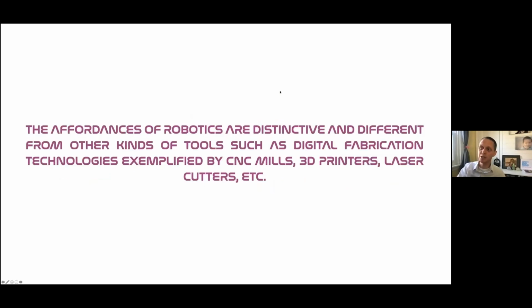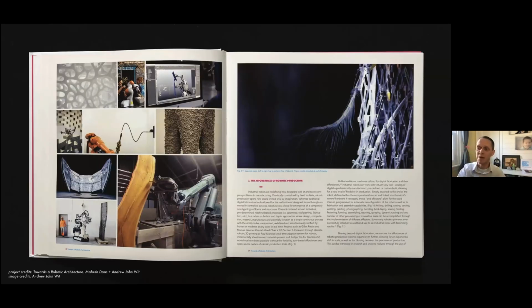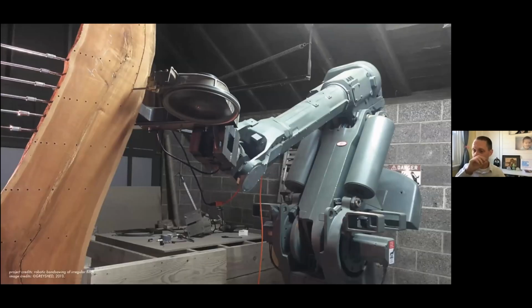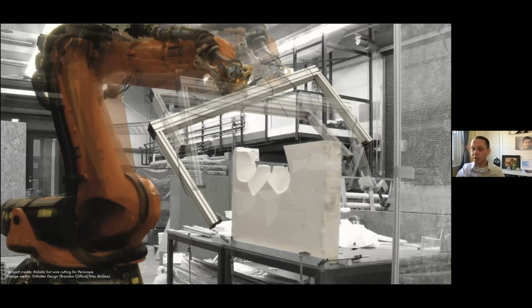Robotic production in architecture touches on what I've been talking about, using robotic tools and computational tools within design. There are so many things happening right now in robotic production. This is a very old project from 2013, robotic bandsawing by Grayshed. You're able to use materials that you typically wouldn't be able to use, like a slice of a tree, because you could scan it and cut it super accurately, creating really big projects with materials that you typically wouldn't think of.